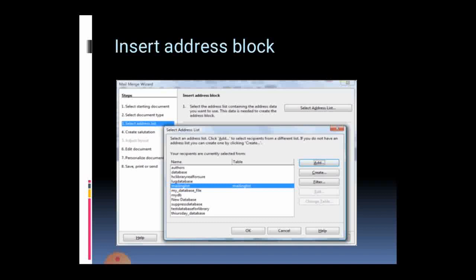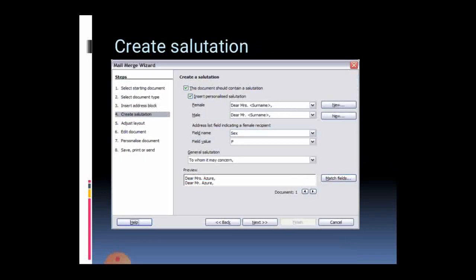So see here, once you select the address list, your database will be displayed with these things. If you want to create a new one, you have to select the create option. If you are adding more than one address, you have to select the add option. Then you have to select the OK button.